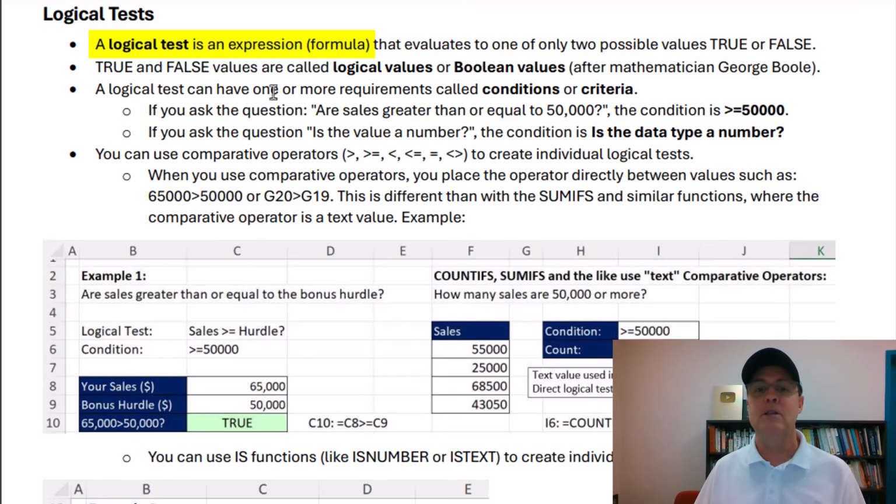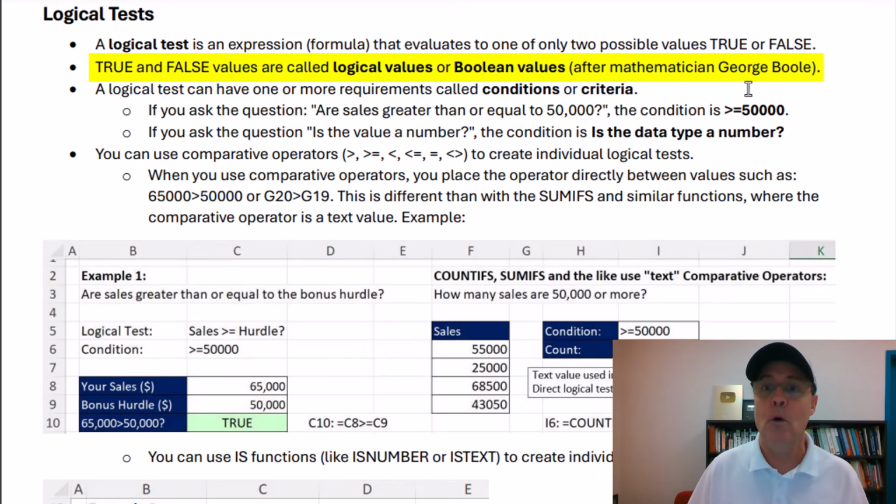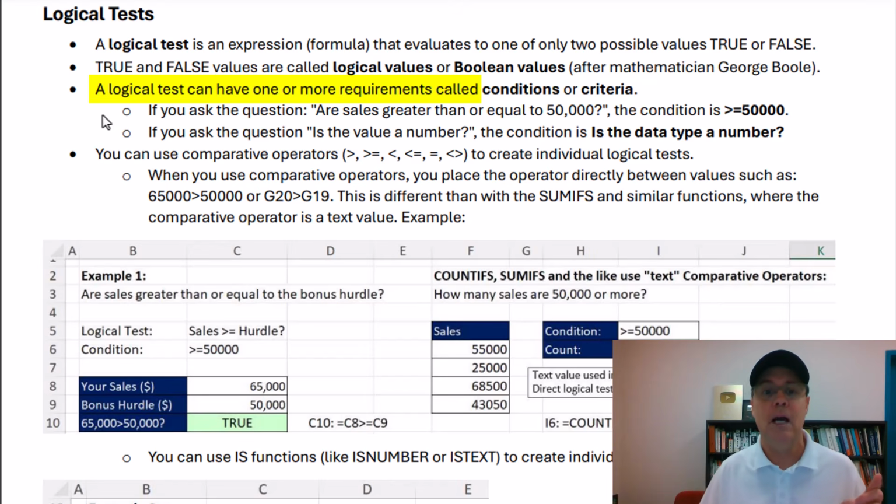Now a logical test is an expression, a formula element that evaluates to one of only two possible things, true or false. These true or false values are called either logical values or Boolean values after the great mathematician George Boole. Now, when we create a logical test it can have one or more requirements called conditions or criteria. For example, if you ask the question, are sales greater than or equal to 50,000? This is the condition. We have the number and the comparative operator. Two characters, greater than or equal to.